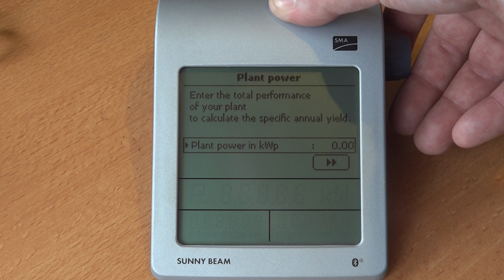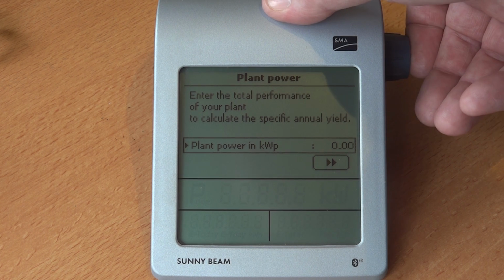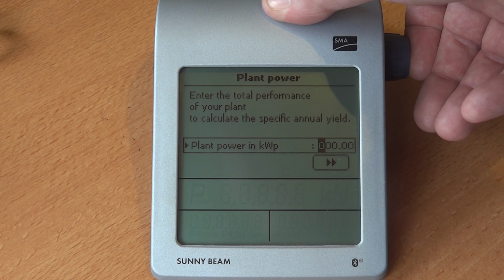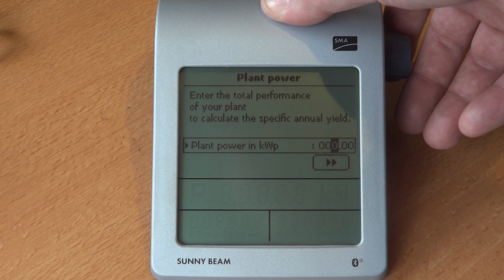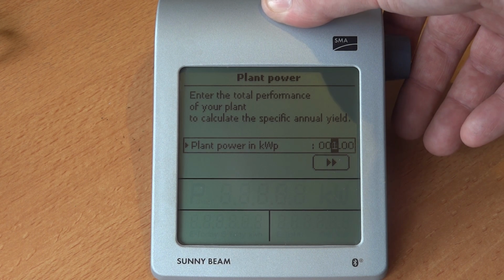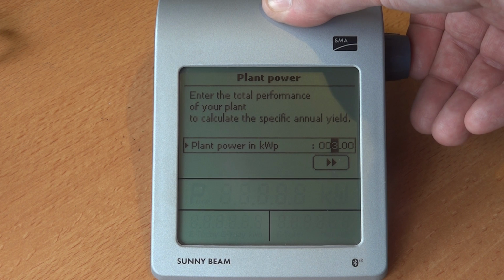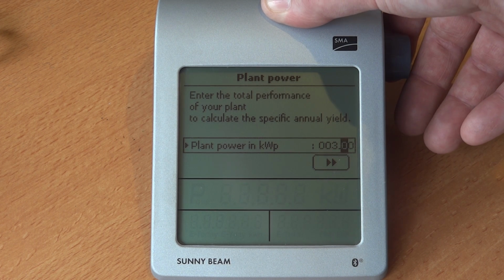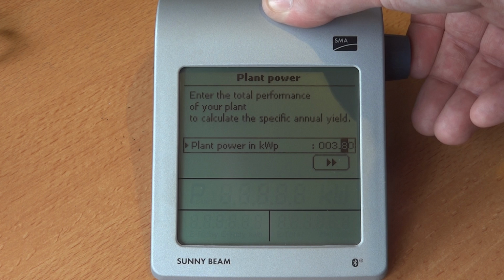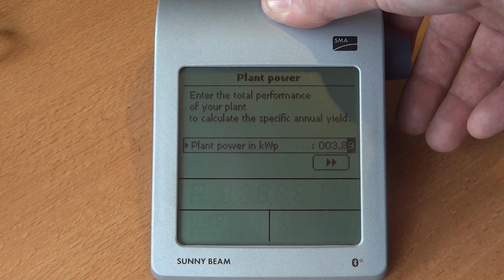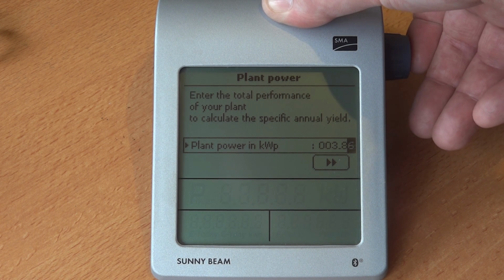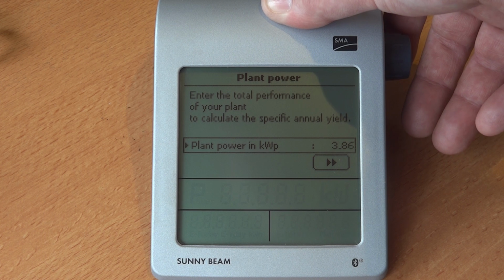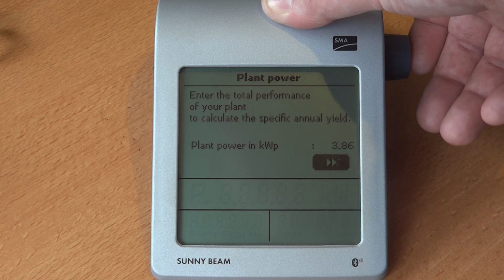Set up the power size of your plant by pressing the button. Press it again and again to set kilowatts. In this case, it's 3. Press the button to go to the next digit, 3.86. Rotate the button again. Okay, now we've got the plant size. Rotate the button to select next. Press the button to go.